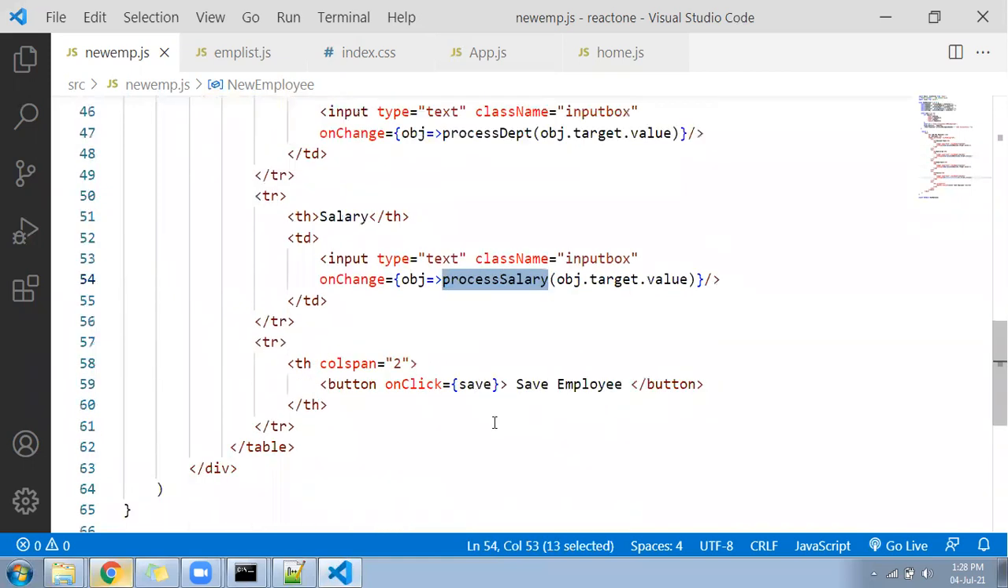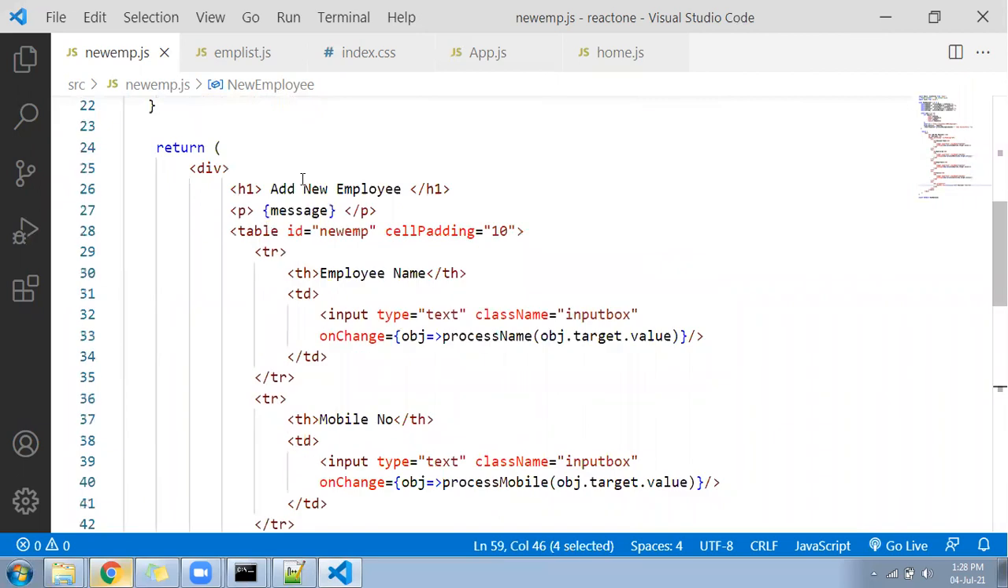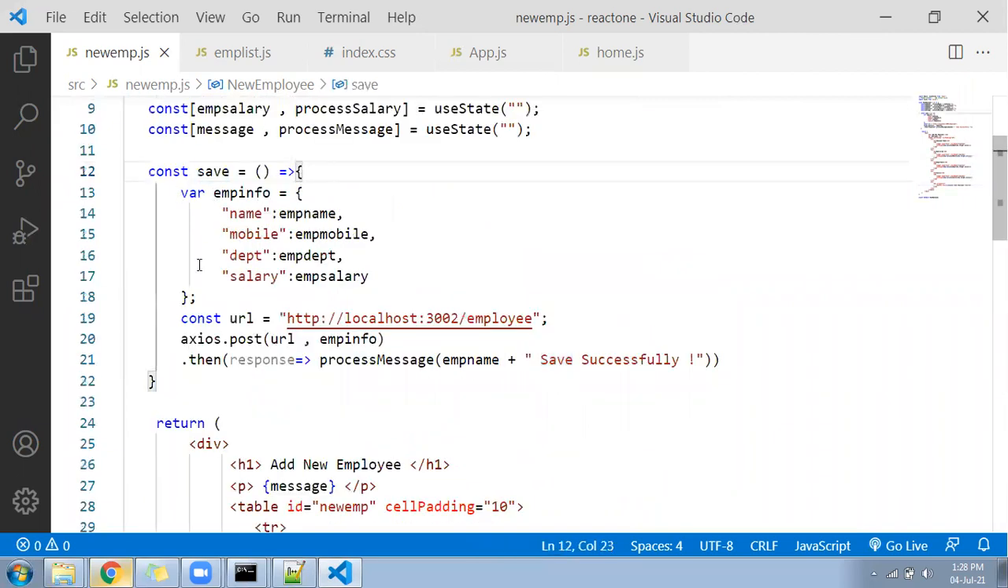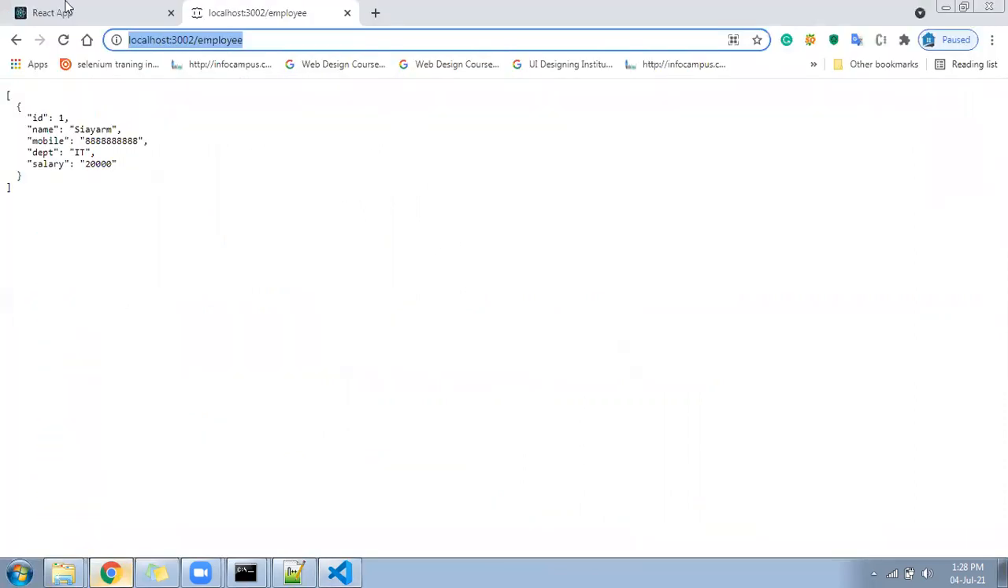On click we are calling the save function. Look at the save function. The save function is creating a new array and that array is getting posted to this URL, right? JSON server URL plus employee information. And finally we are generating a message with the particular name, saved successfully. Let me go to the browser and show you the demo.